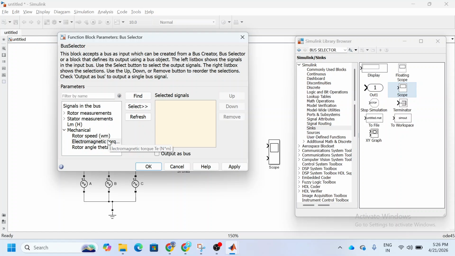Okay, so now you need to select torque, click on select. Then we need speed, click on speed here and click on select. We have selected torque and the rotor speed. So these 2 values we can give to the scope output side. Then click on apply. Okay, OK.